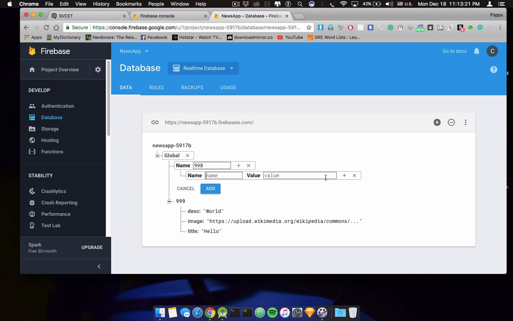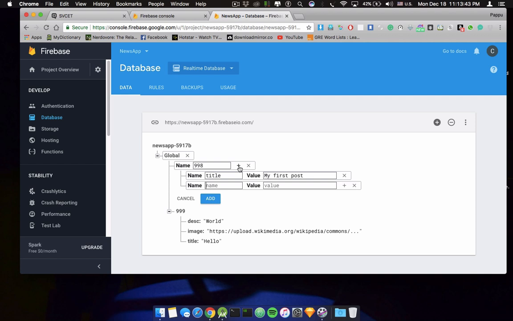Then I'll create its value. For example, you can create a title, and you can keep any title, for example, my first post. I can give one more as description. In description you can put anything, like, this is my description.